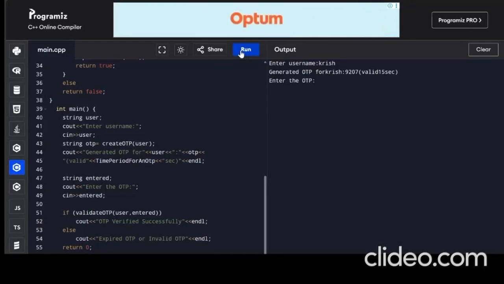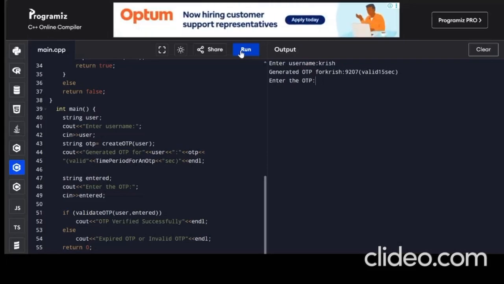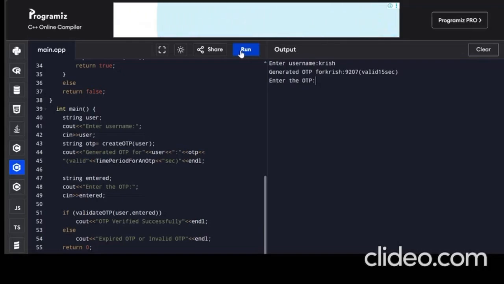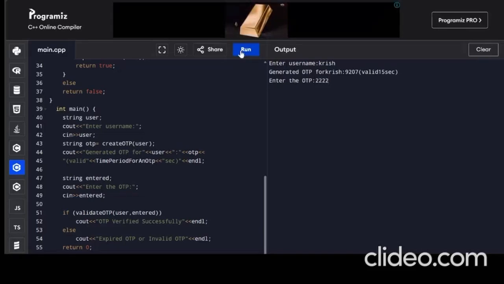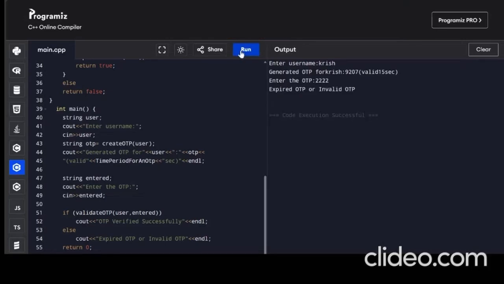If I put a wrong OTP or wait for 20 seconds here, then it will show me expired OTP or invalid OTP here. Like if I put a wrong OTP here, it will show me expired OTP or invalid OTP.